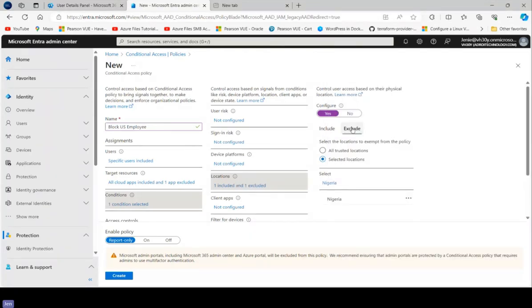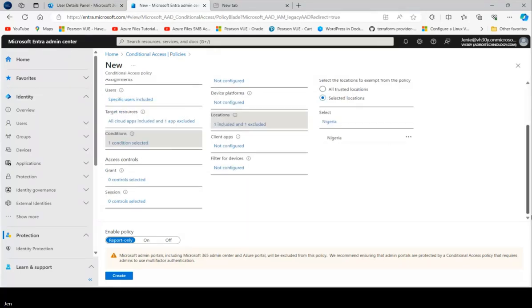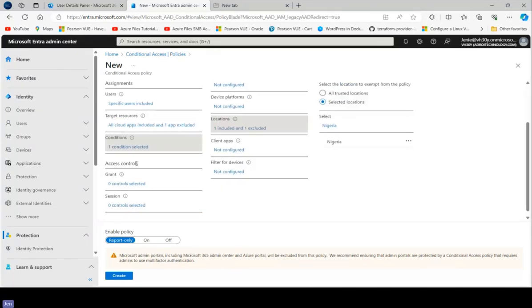Though it's really not important because you are just selecting United States here, I always take precautions, like going ahead of Microsoft and choosing Nigeria just in case. All right, so that's for the conditions. Okay, so now access controls.